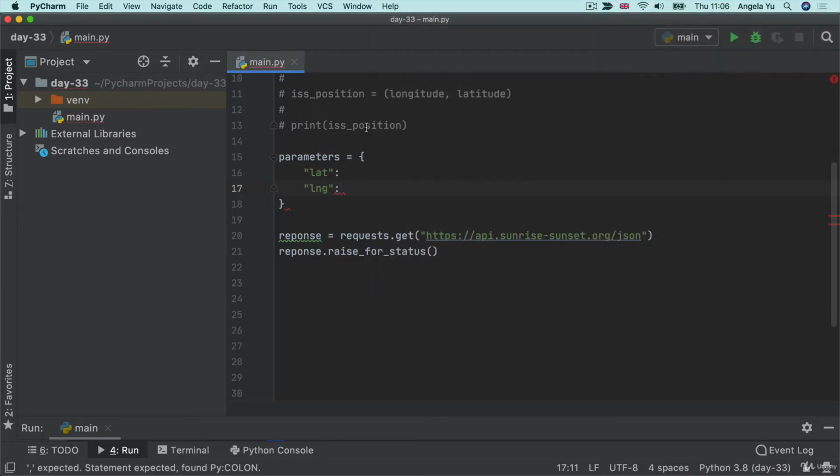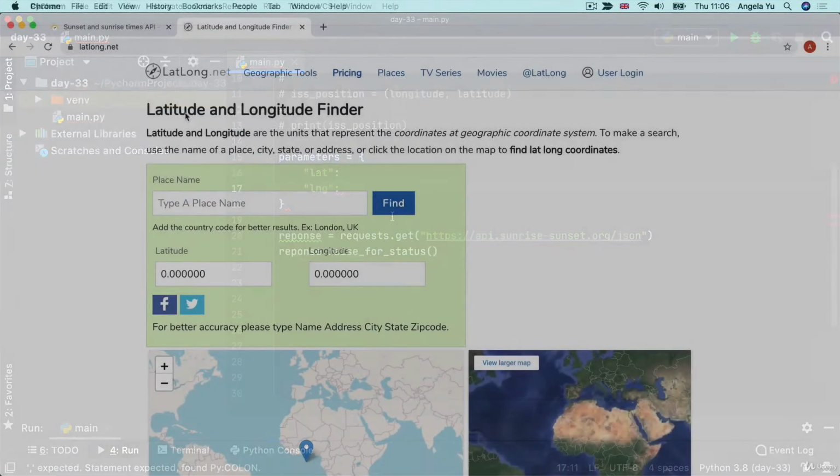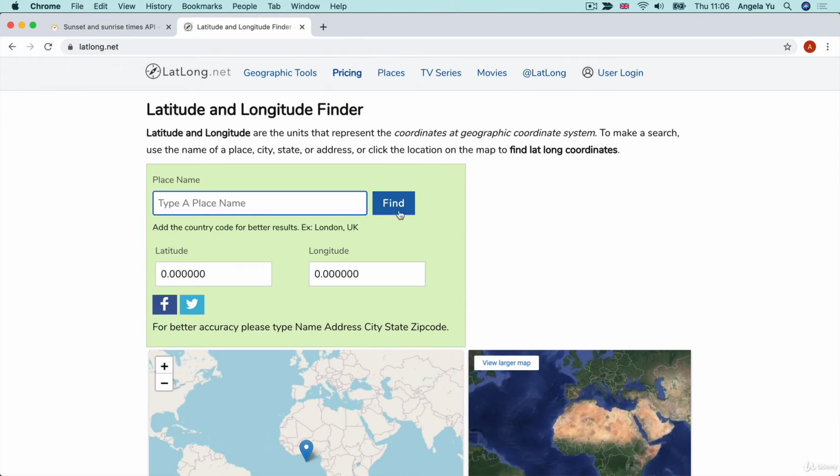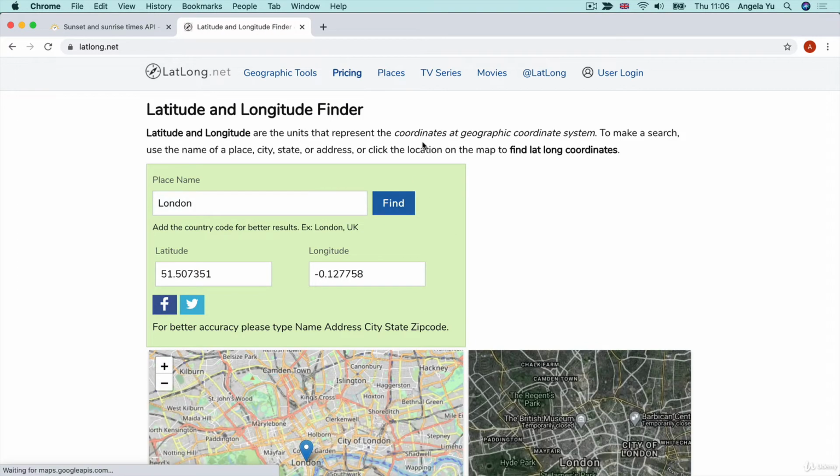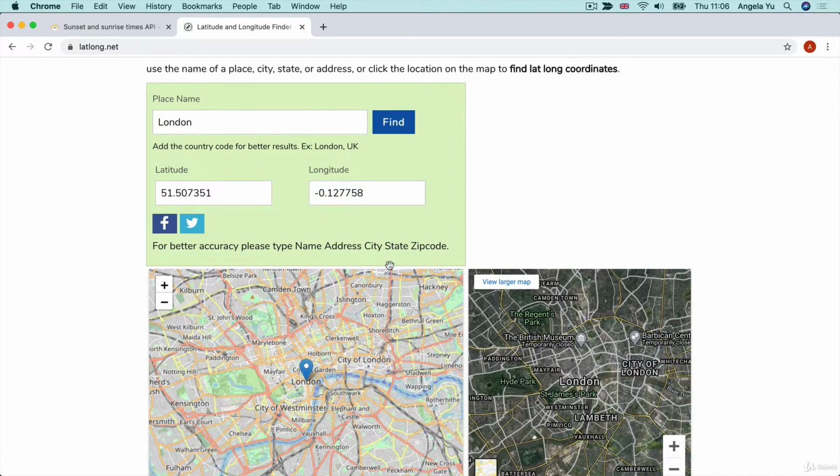So how do we know what our latitude and longitude are? Well, we've got our good old friend latlong.net. Here I can type a particular place name. Right now I'm in London, and if I click find, it'll find me on the map and tell me what my latitude and my longitude are.